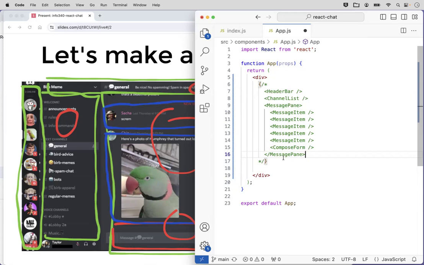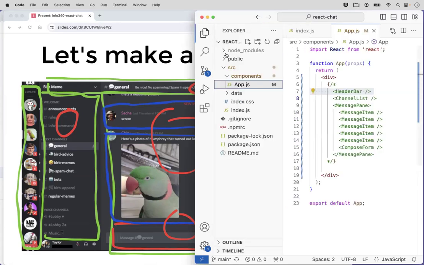Awesome. So once we've got that put together, we can actually start building out these pieces. We can start creating this content. So we've got our app that we're putting together. Let me check my notes to make sure we're doing this right. The first component that we had in here is our header bar. Great. So let's make ourselves a header bar.